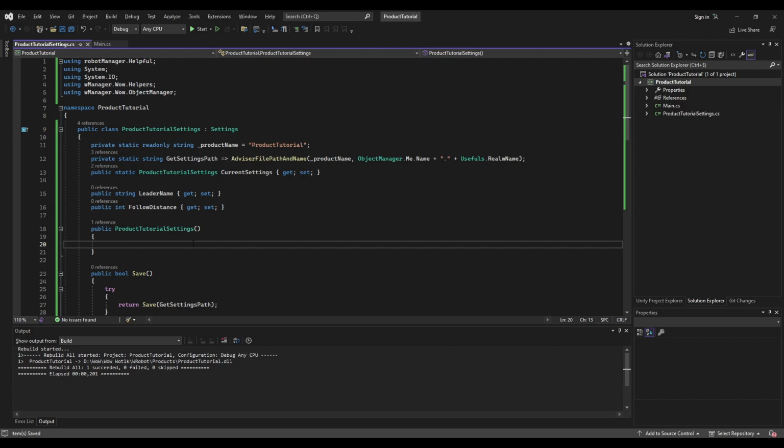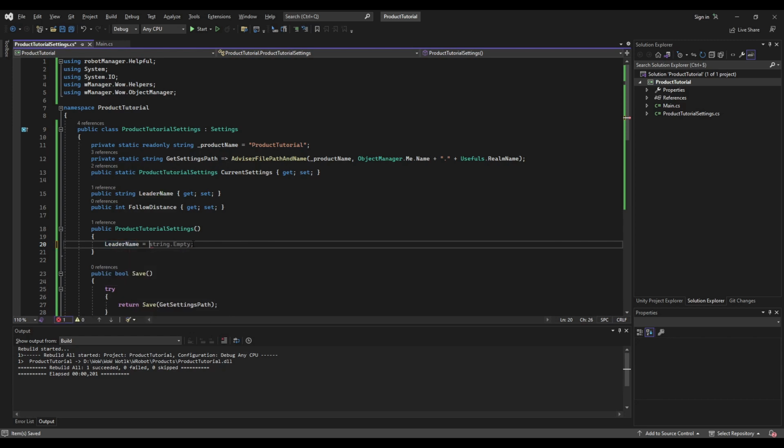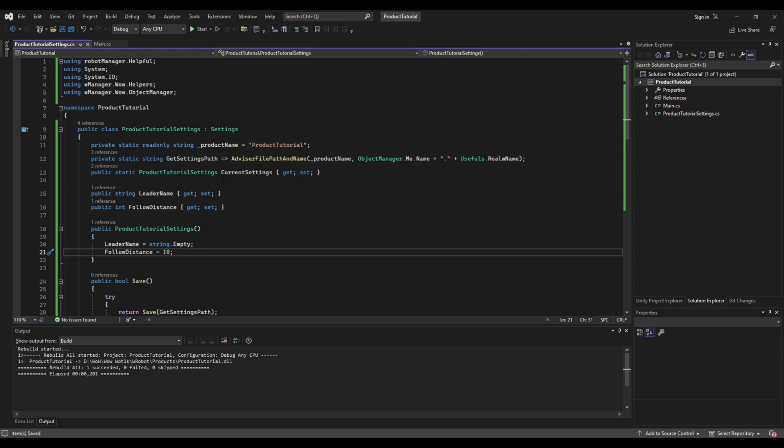And we're gonna input default values in the constructor for these properties. So leader name is gonna be string.empty, sure. And follow distance is gonna be maybe not 0. Maybe by default we want it to be 10. Yeah, let's make it 10 by default. Okay, so now we have the settings ready. Hopefully it works. And with two properties, the leader name, the person we want to follow, and the distance.